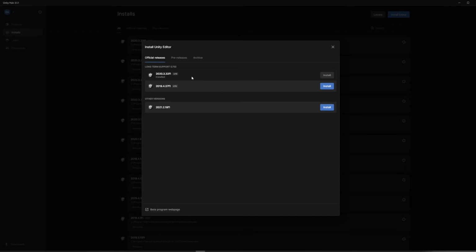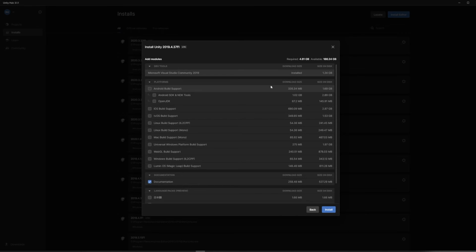So we're going to stick here. All my class and tutorial stuff will be in 2020.3.32F1. Install that and stick with it. Mine's already installed, but if you click install on an official release, it looks like this.